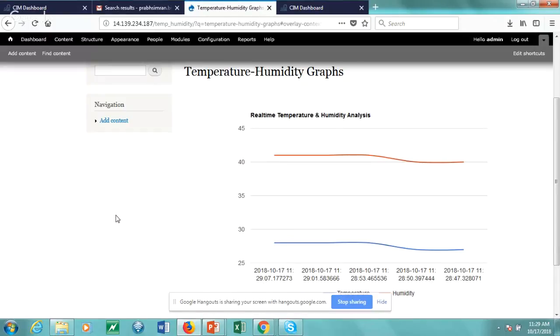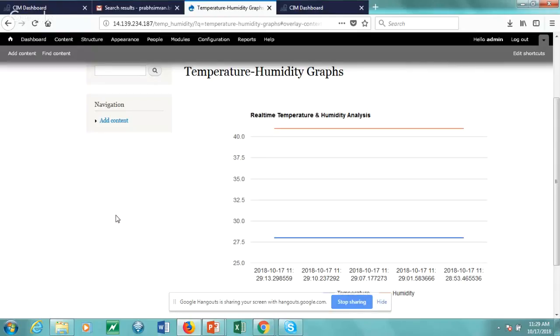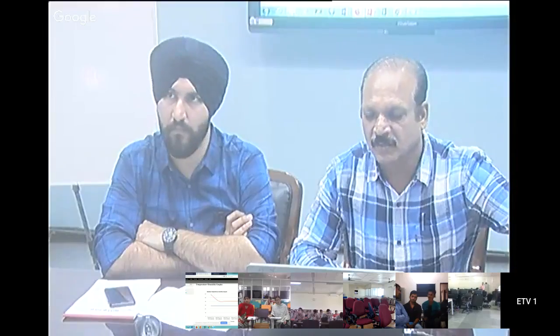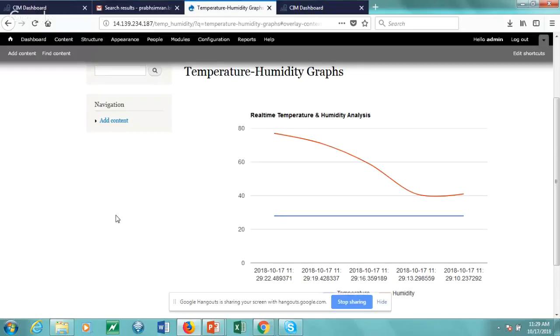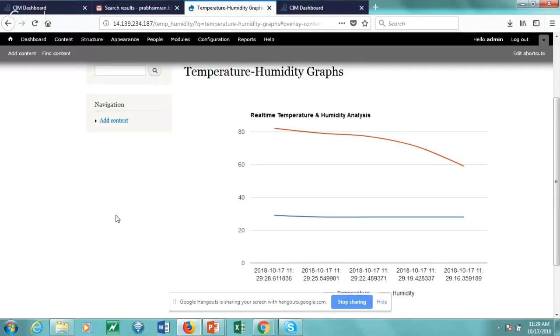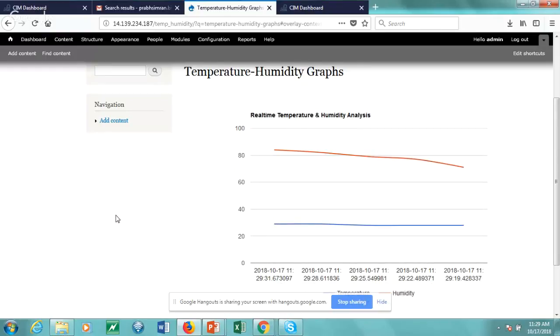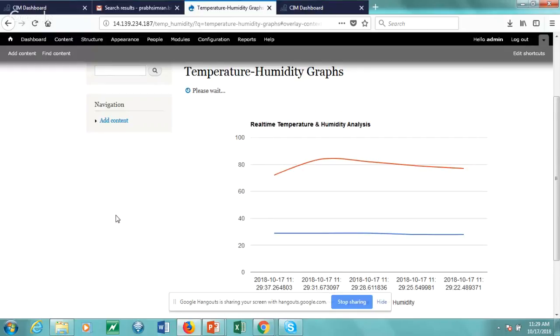And when I touch this sensor, it will show you some variations in the humidity as well as the temperature, right? So this is an example based on IoT, where you use this mini computer, a Raspberry Pi, write a Python code, collect the data, and this data can be used on the web interface.